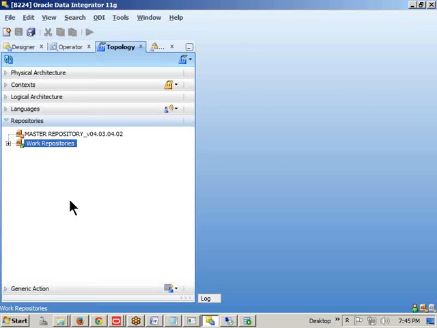Master repository is always one. Work repositories may be several, many. Now I want to create here one work repository. How you can create is simply right click on this one. There we are seeing here new work repository option.